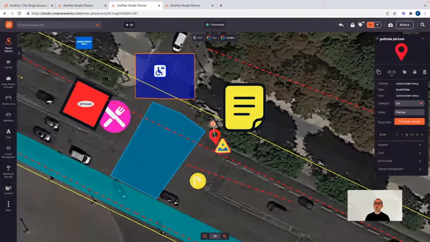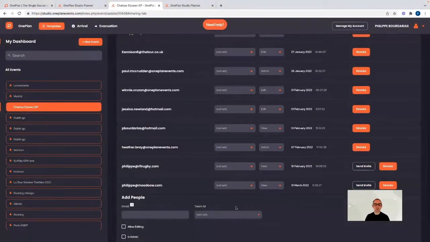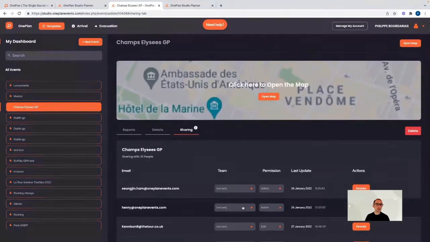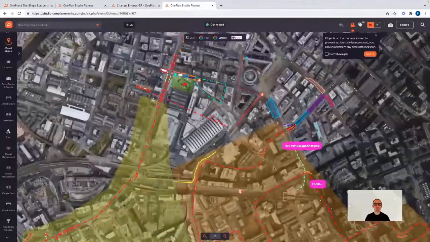So one of those other things that is quite important with OnePlan is that you can share your event very easily. And the way you share it is just entering the email of the person you want to share it with. So for example, here, I've shared this event with a lot of different people, and you can give them several accesses. For example, view only, edit only, or you can allow them to modify the event or even modify and share. And people can view the event even if they don't have an account. So that's quite handy.